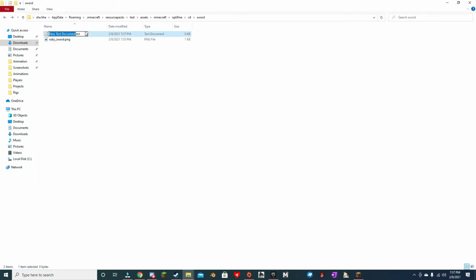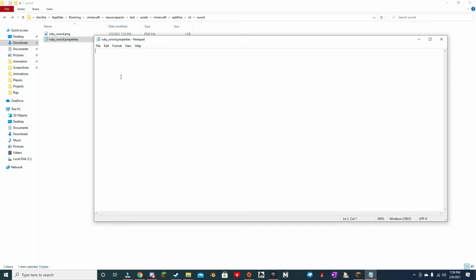Now we need to make a .properties file. If you don't have the file extensions on, you will have to turn them on. So you're going to put in the name of your texture and then .properties, and you're going to have to use a new text file. Once you do this, you're going to open it with some sort of editor, and I use Notepad because I just think of it as Notepad. So we're just going to start off by putting type=item in here, and then items= whatever item the texture is going to be turned in for. So we're just going to put diamond_sword here.